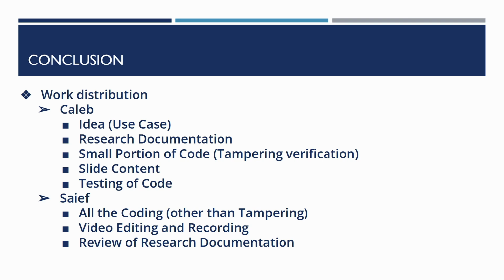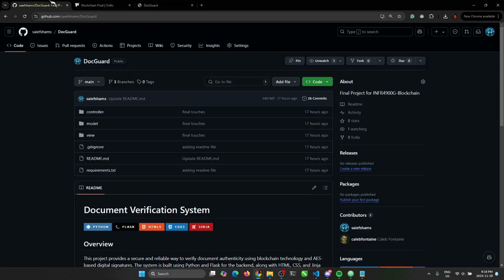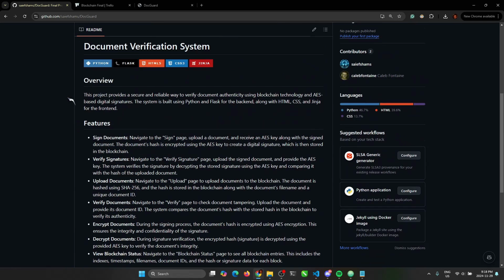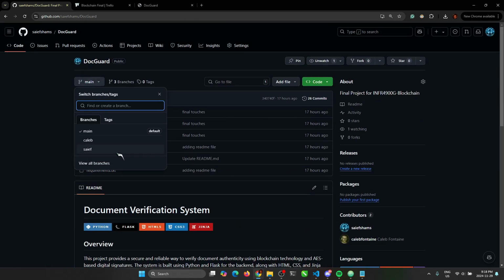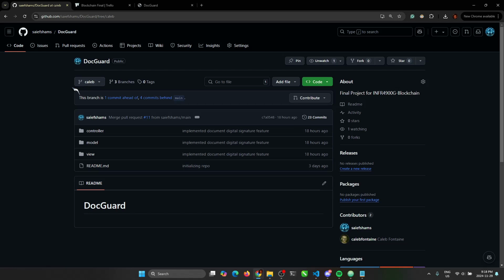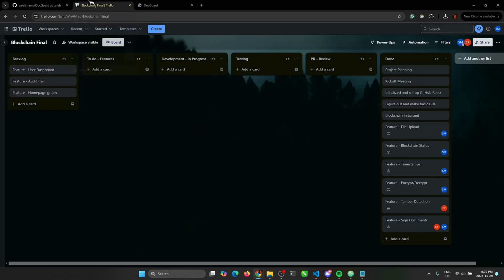We also have, just to show us the structure of our workload, everything in our GitHub repository. We have everything documented here. We also worked on 2 different branches to ensure that we didn't have any conflicts. So Caleb worked on his own branch, and I had my own branch to work off of. And to make sure that we were working on the features as needed, we had a backlog of features, and then we worked on them one by one. We tested them, and then we marked them as complete.